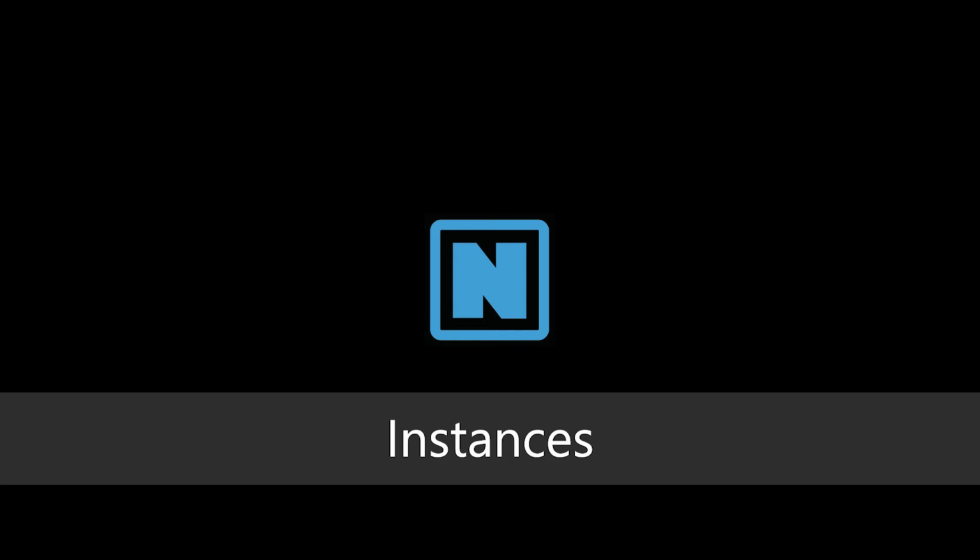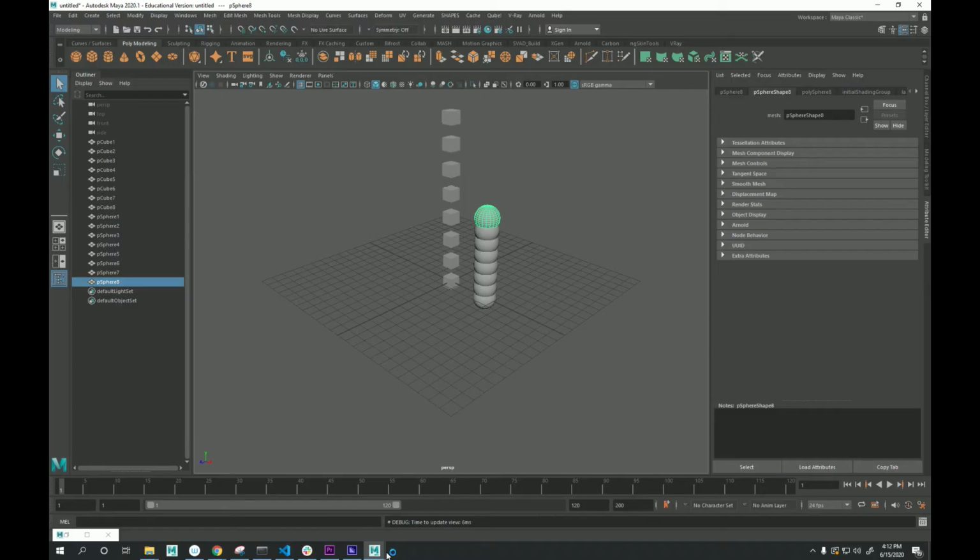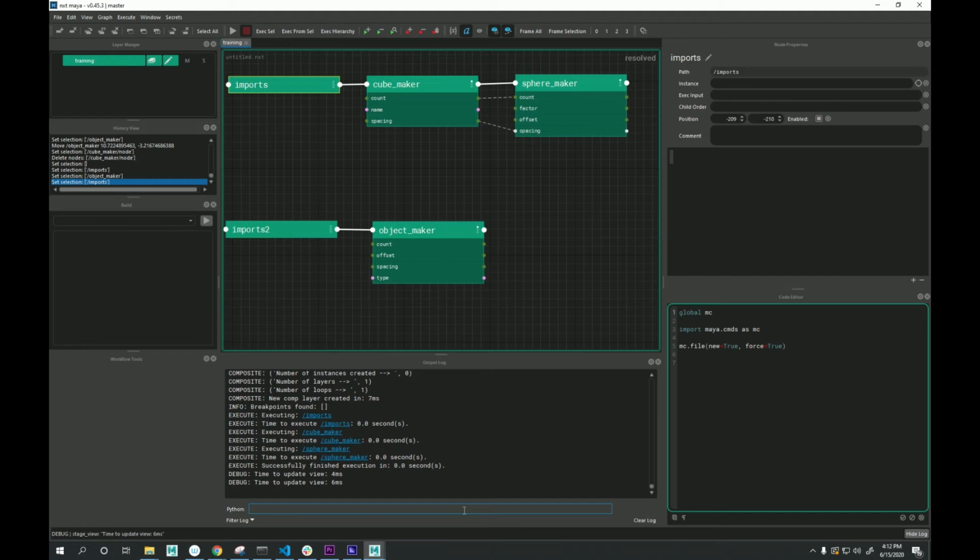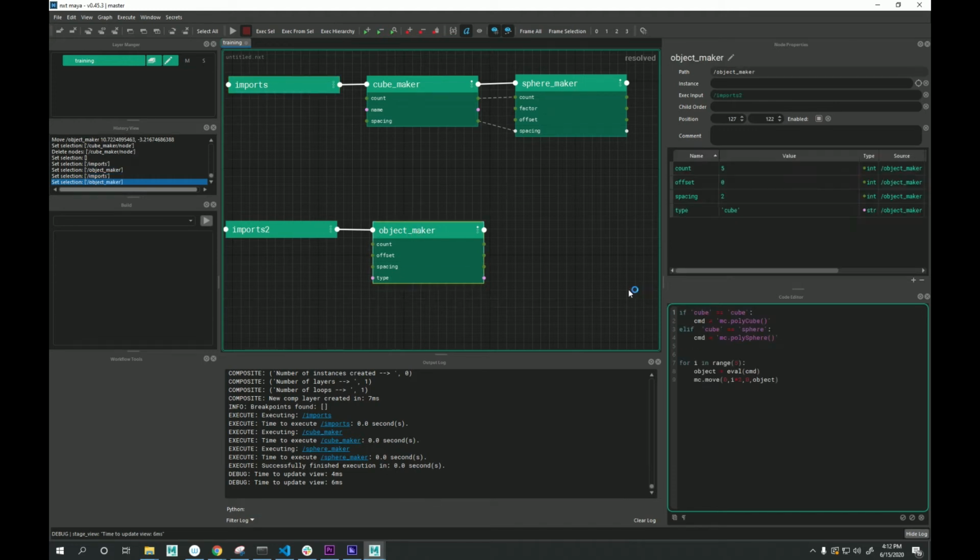So we've built a silly little machine that builds some stacks of cubes and stacks of spheres. Now it would be smarter to make an object maker that could either make spheres or cubes by specifying the type, and that's what we've done here. What if you want to reuse this a couple of different times?